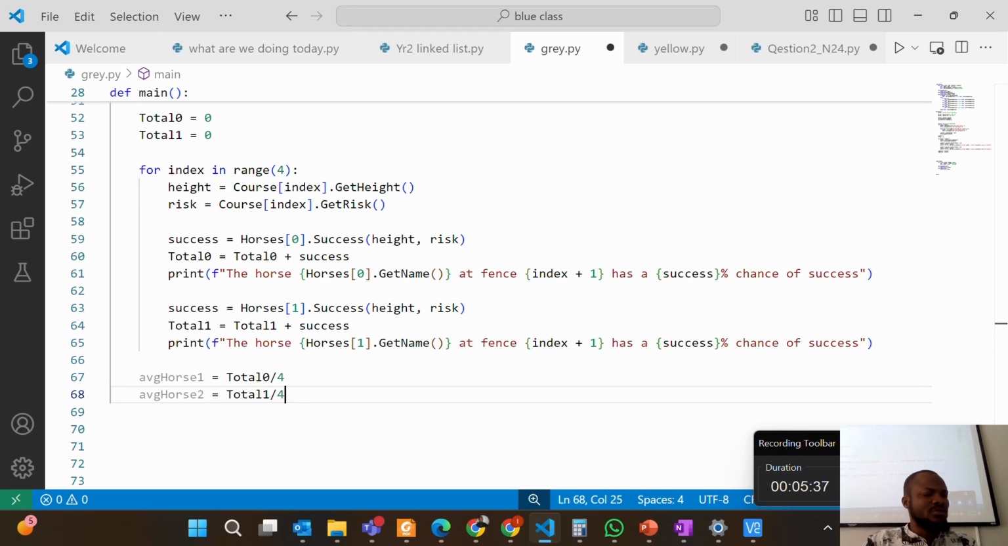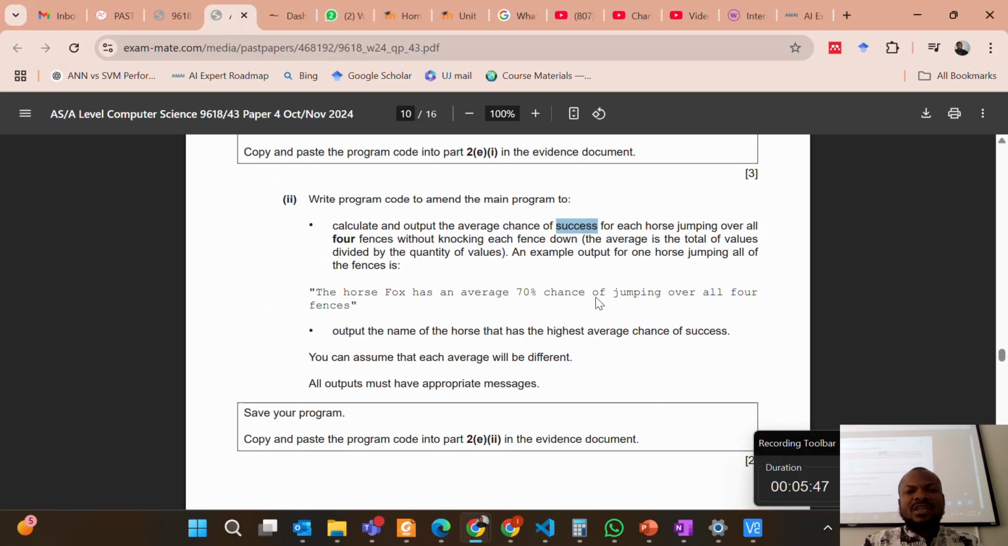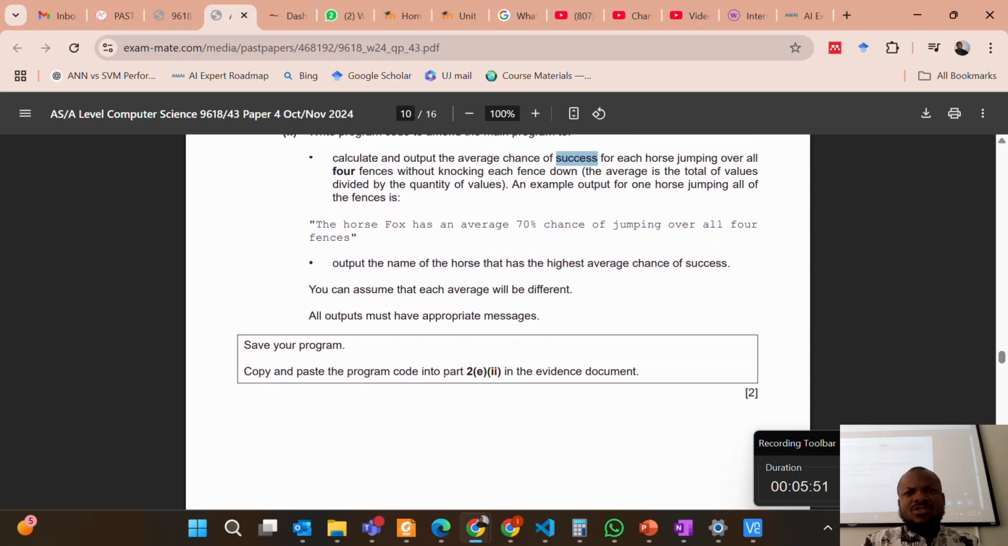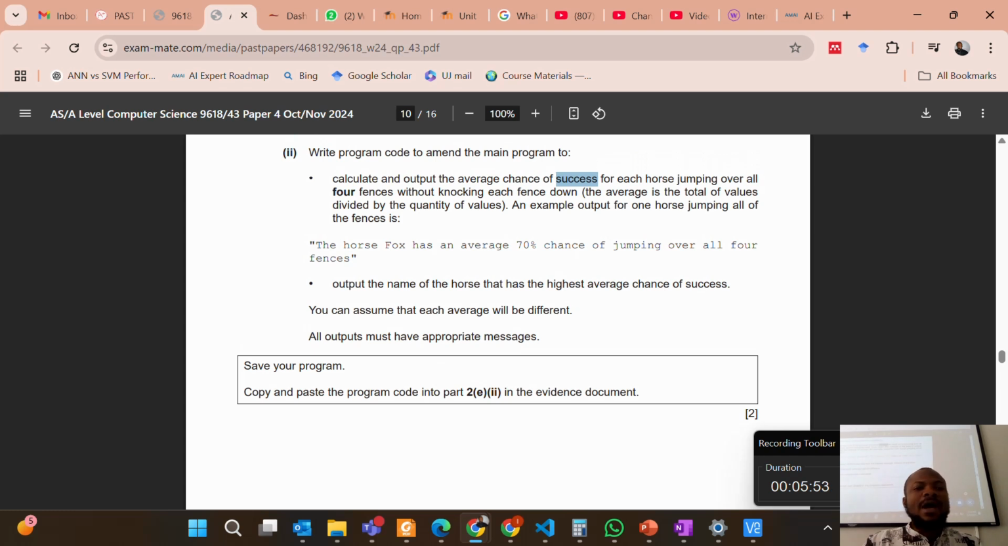Is that understood, everyone? So you don't have to type a new for loop to calculate each success. You have to amend the previous code. And don't forget, this question is just 2 marks. So imagine calculating a new success, you're just wasting your time. Now, we've calculated the average.